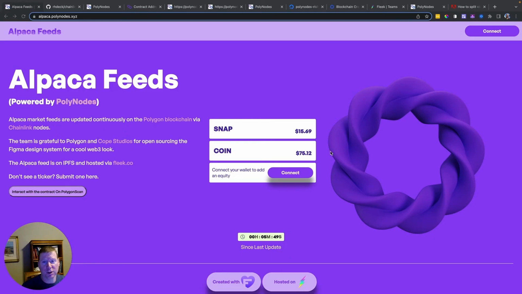It's hosted at alpaca.polynodes.xyz, and you can check it out and see the equities that it's keeping track of. It also makes use of Chainlink in a different way. We make use of keepers, which was actually an inspiration for Polynodes because it's a low-code way of easily implementing a really useful off-chain functionality, which is the triggering of the smart contract on a regular basis.